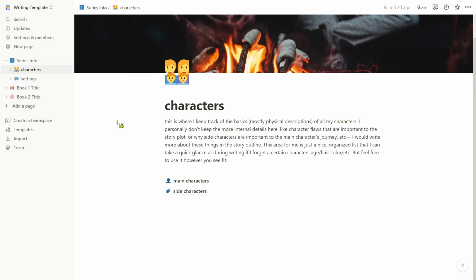This area is, for me, just a nice organized list that I can take a quick glance at during writing if I forget a certain character's age, hair color, etc. But feel free to use it however you see fit.